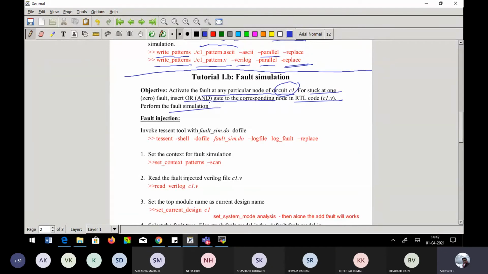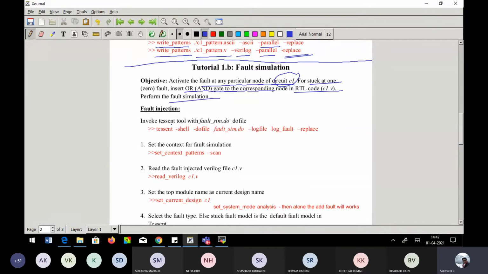The previous case was to find out the stuck fault, you give it a null and then do the pattern generation. Here I purposely inject a fault and then go for a fault simulation. That's all. Let's see. Same procedure, Tessent and a do file. Here the do file is fault underscore sim dot do. First of all, you need to check whether this do file is there in that particular folder.